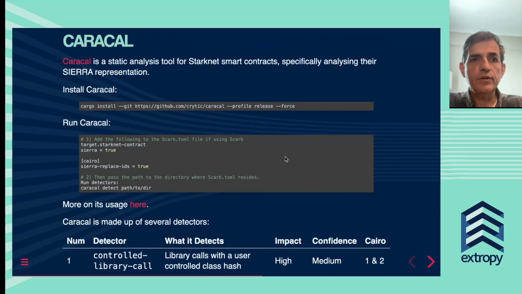So we'll go through some of them. The first one here, Cairo, is a static analysis tool. This means it will take your contract, or in this case the Sierra representation, and then look for various patterns within the code, patterns where it knows there are vulnerabilities. All static analysis tools work in a fairly similar way.